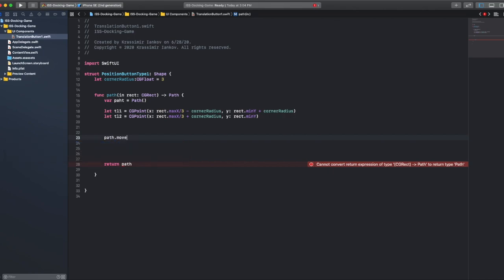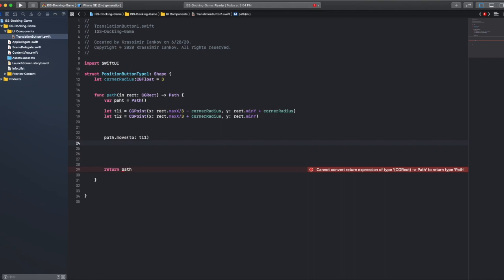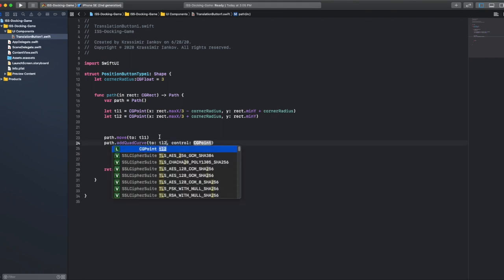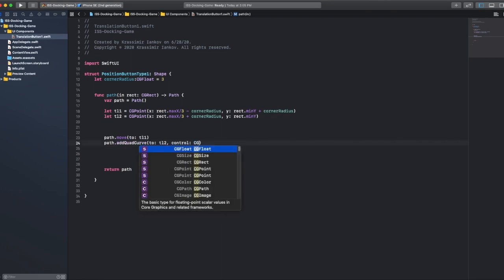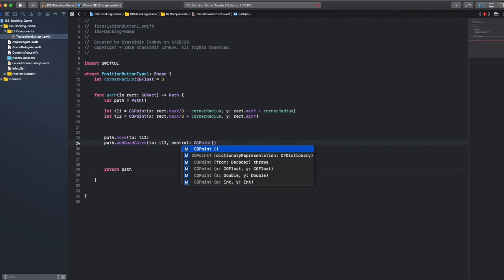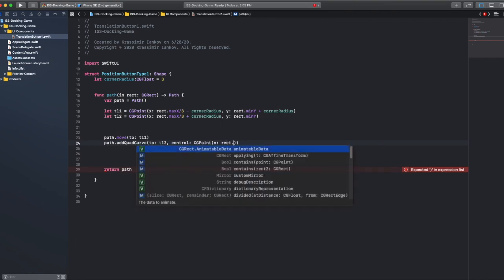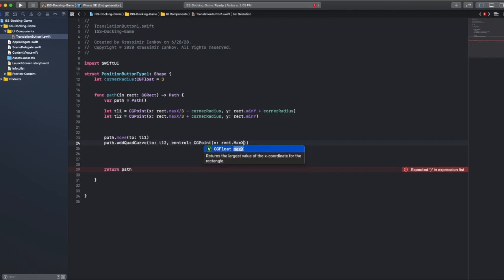we'll say path move to TL1. And then we're going to say path add quad. What is the issue? What do we not like? Oh, it's a typo. There we go. So, once we move to TL1, we're going to add a quad curve, and that quad curve is going to go to TL2. And we're going to have a control point that is a CG point, and it's going to be x: max x divided by 3. The y is going to be rect min y.